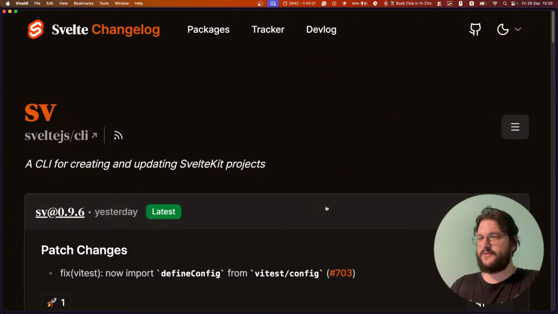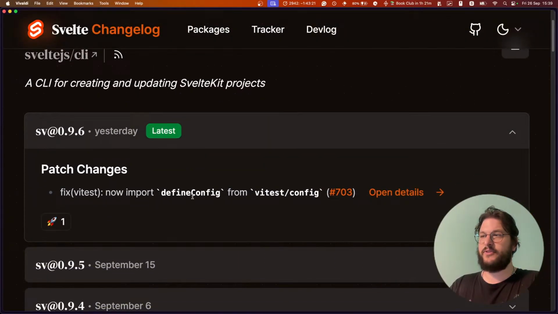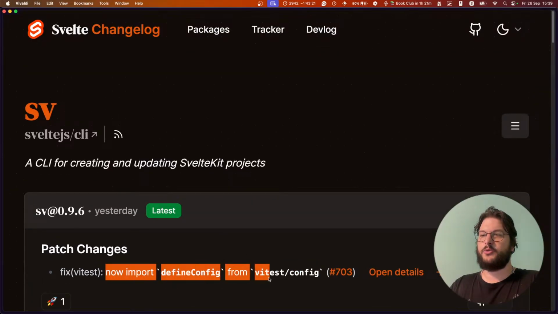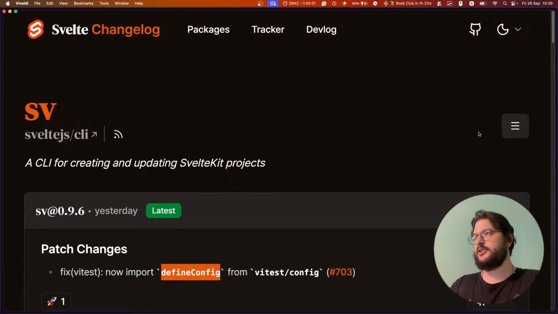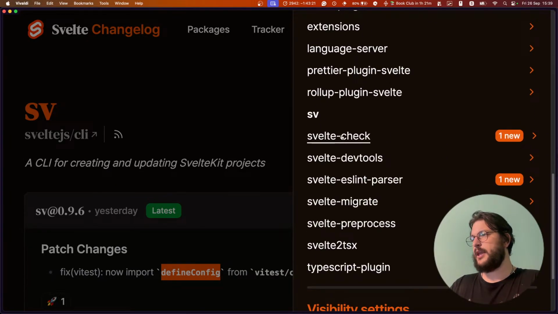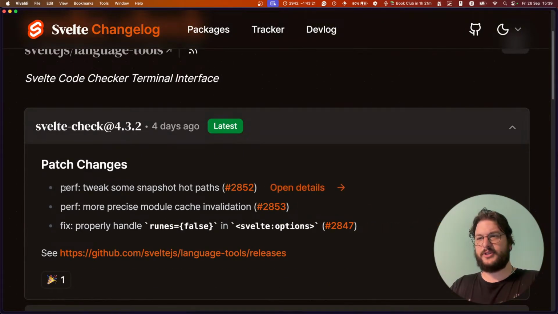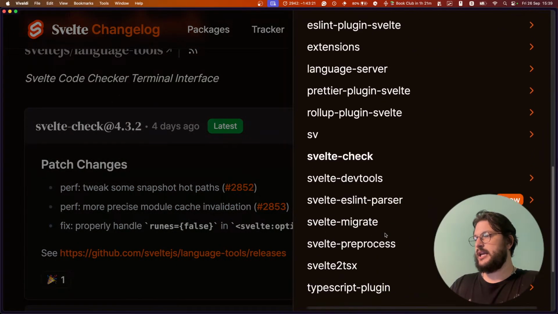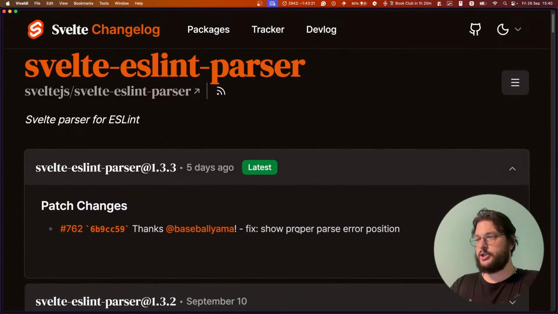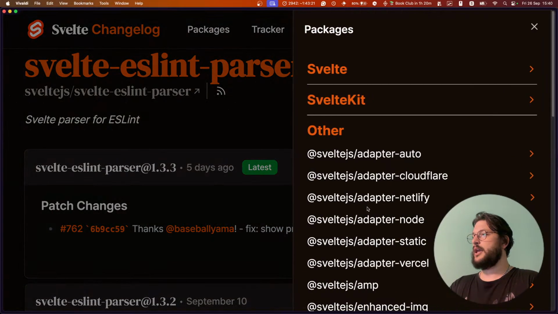We have sv now import defineConfig from vitest config. This is just something that allows you to use the right defineConfig and don't get errors if you don't have any test. Svelte check, again, there is some perf. It's basically the same release. ESLint parser, show proper parse error position, which is good. And I think that's actually it.